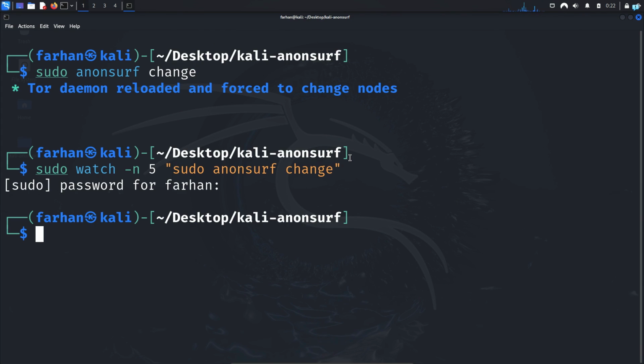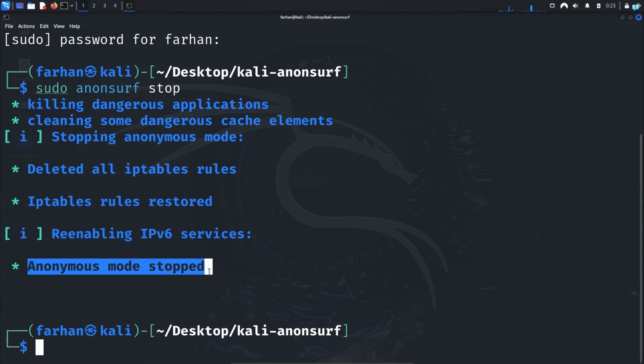And finally, if you want to stop AnonSurf, then type sudo AnonSurf stop and press enter, and AnonSurf will be stopped. So this is just a short tutorial on how to change your IP every 5 seconds.